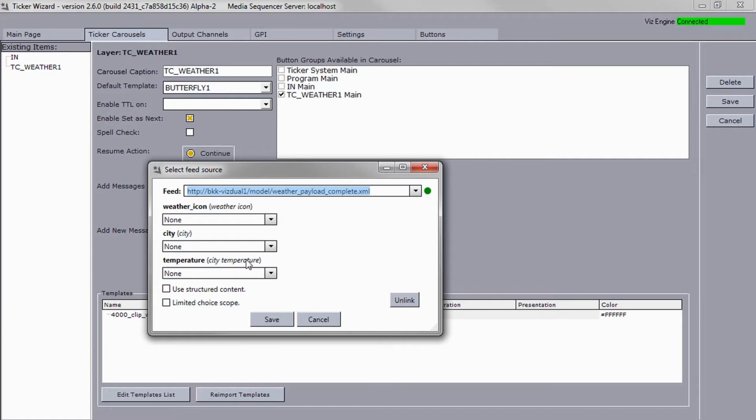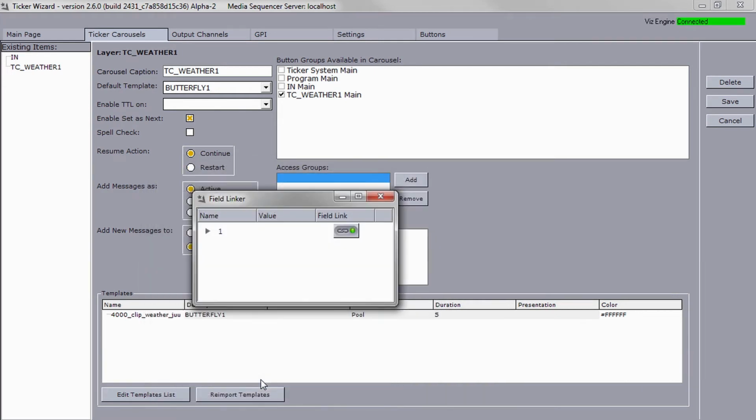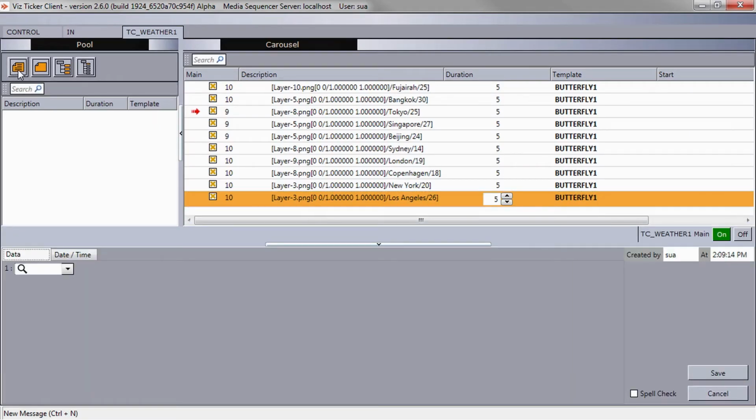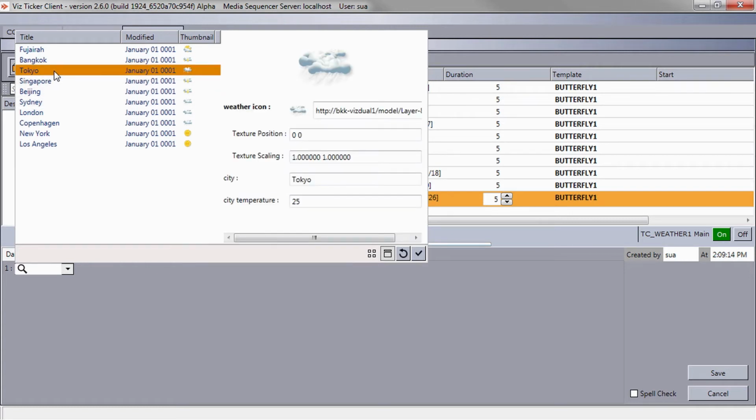Match data between the field names in the template and field names in the feed items will be shown in green. I hit Save and the field link has been set up. In Viz Ticker Client, I create a new message in the Weather carousel and then select Tokyo from the list. Here I can see the values mapped from each value from the feed item selection.